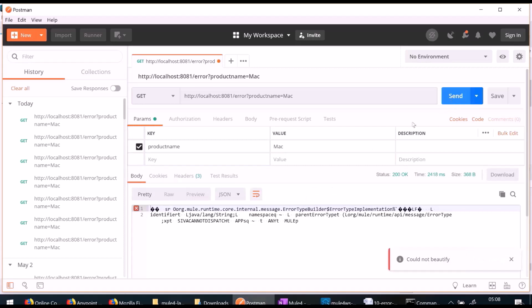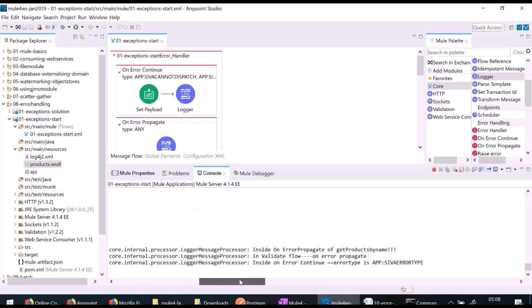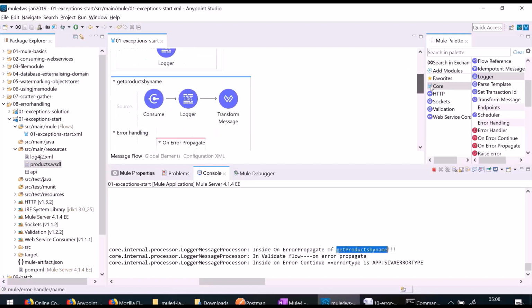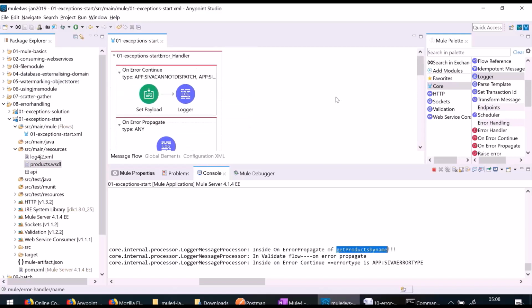So I got it. Let me actually see the console. In the console, what are all the logs which I can observe? Inside on error propagate of get products by name. And then since there is an error handler in this get products by name, the default was not executed, right? The default was not executed.